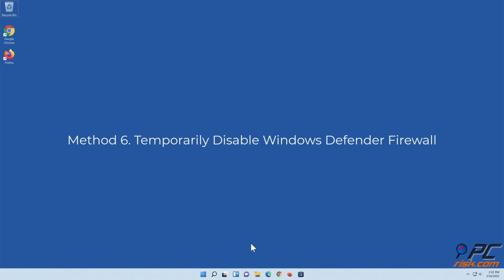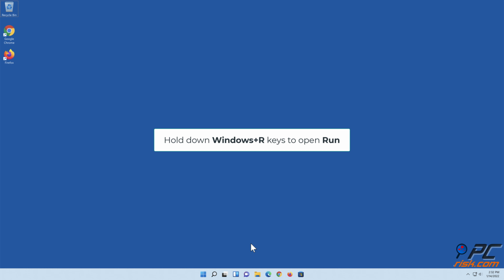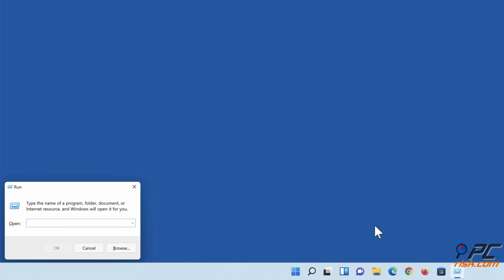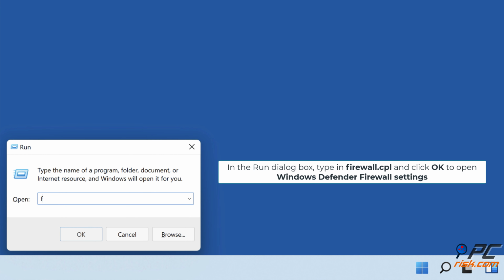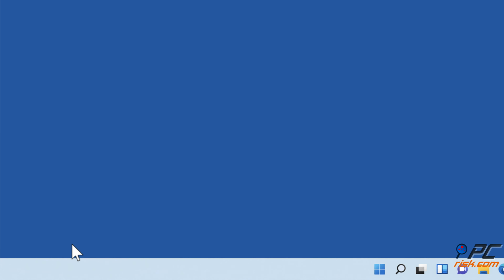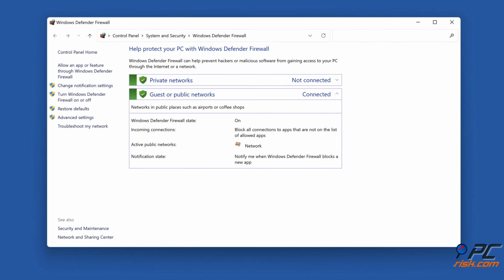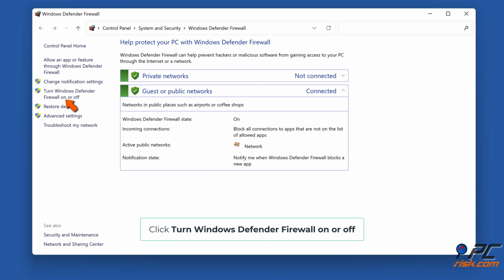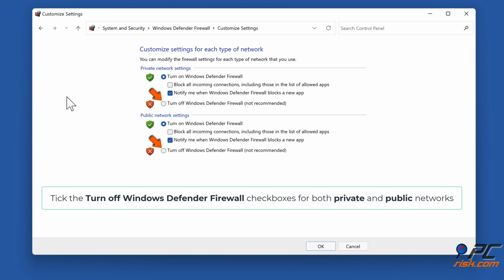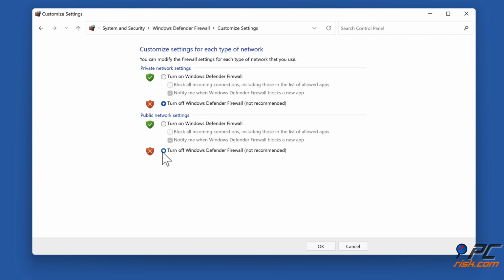Method 6. Temporarily disable Windows Defender Firewall. Hold down Windows plus R keys to open Run. In the Run dialog box, type in firewall.cpl and click OK to open Windows Defender Firewall settings. Click Turn Windows Defender Firewall on or off. Tick the Turn Off Windows Defender Firewall checkboxes for both private and public networks. Click OK.